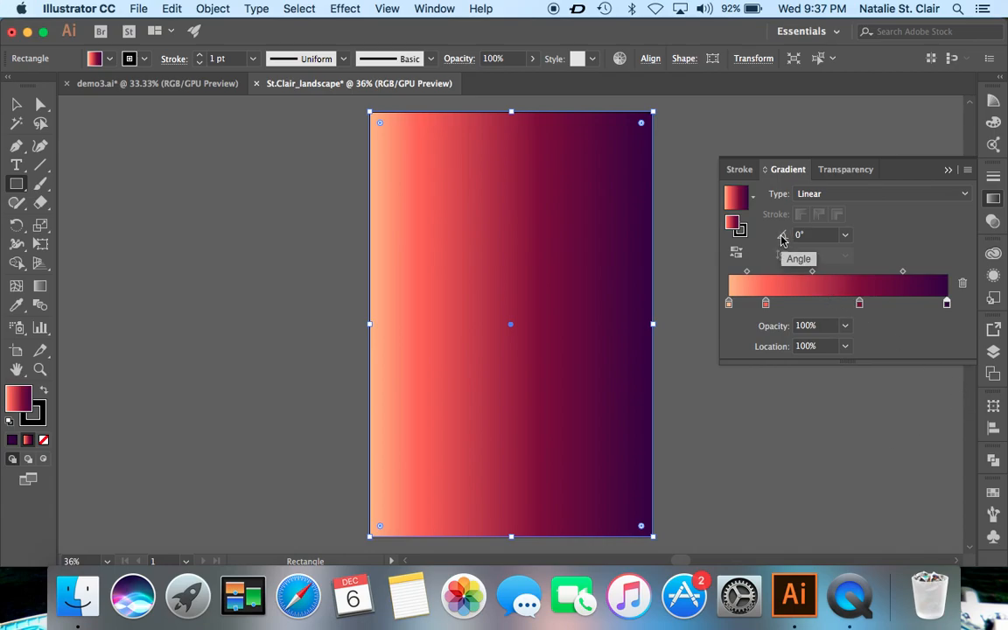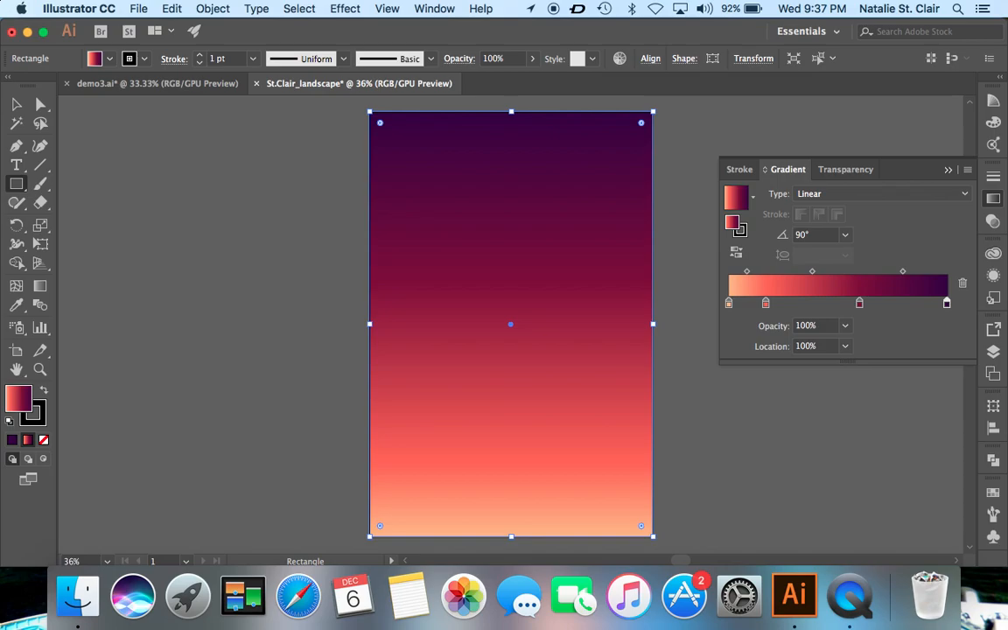Now with our sunset, our gradient's currently facing the wrong direction. So right here we have the option where we can change the angle of the gradient. So we're going to change this to 90 degrees. And there we are. We have it going from light to dark. And you can play around with the gradient sliders to set the gradient to how you like. I want it to be primarily bright, so I'm going to slide the darker colors over a fair bit.